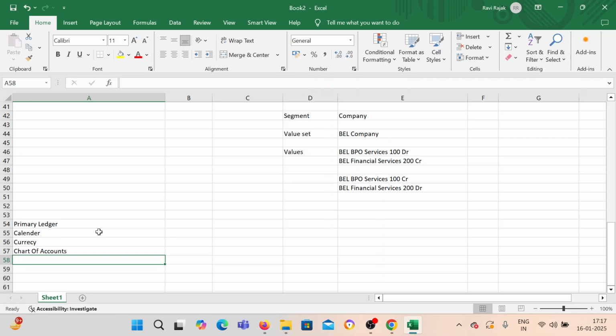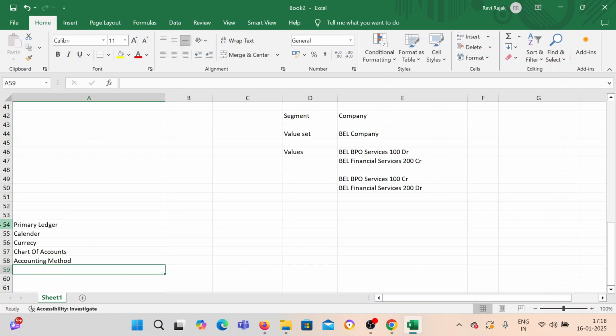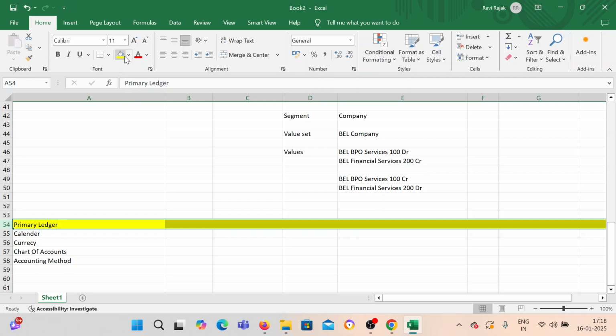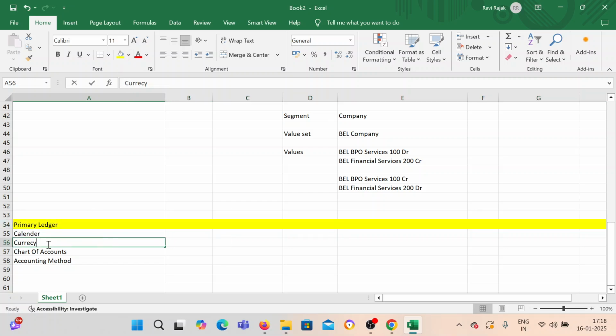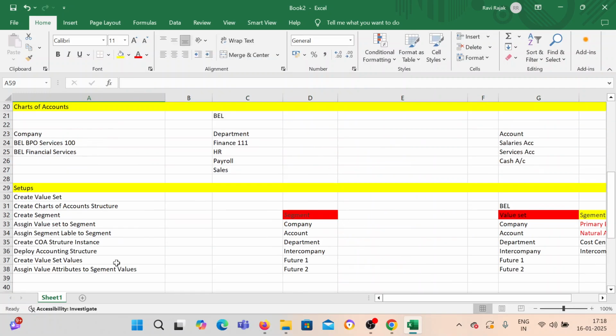And one more thing is the accounting method, that I will explain. Today we will just be creating till chart of accounts. I will just create a primary ledger just to show it, and in the next sessions I will explain it. Currency. Done.